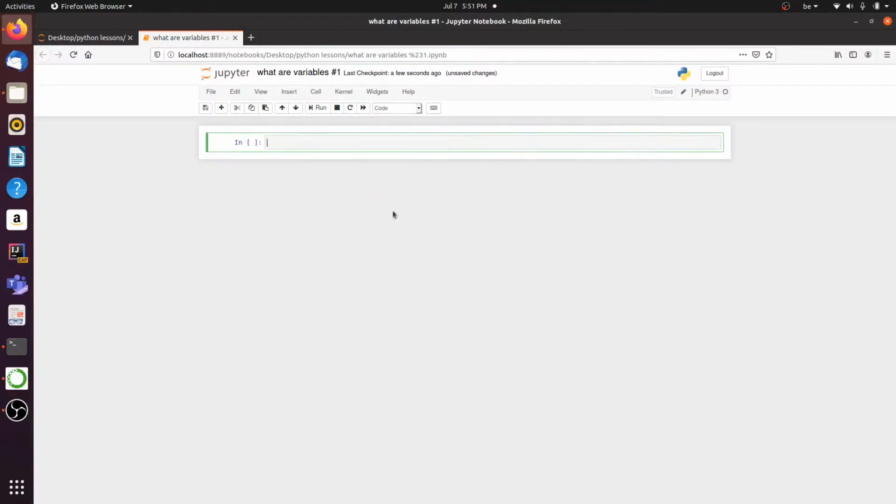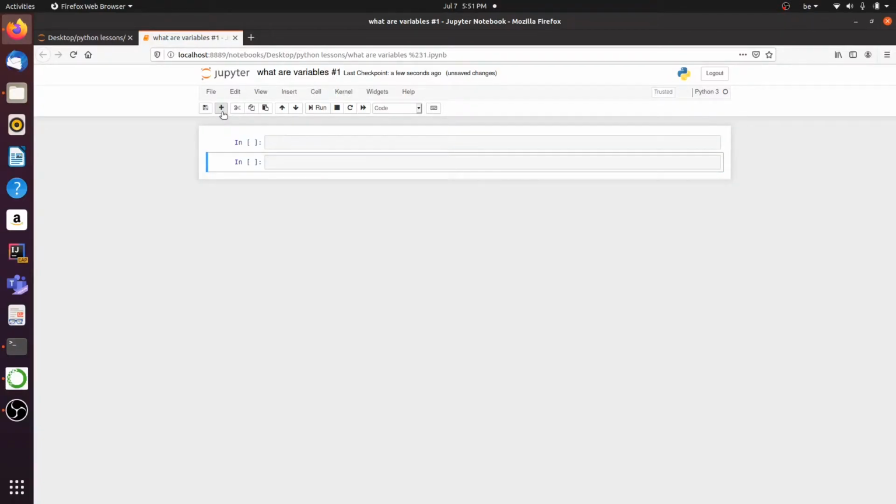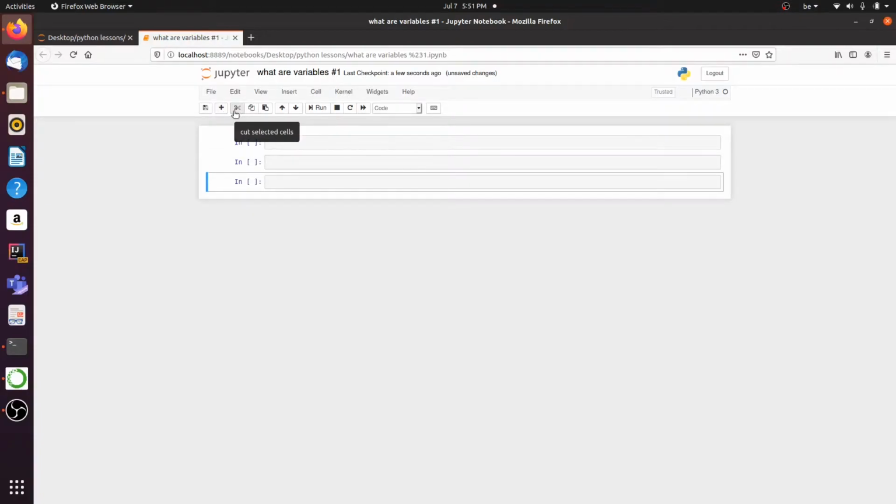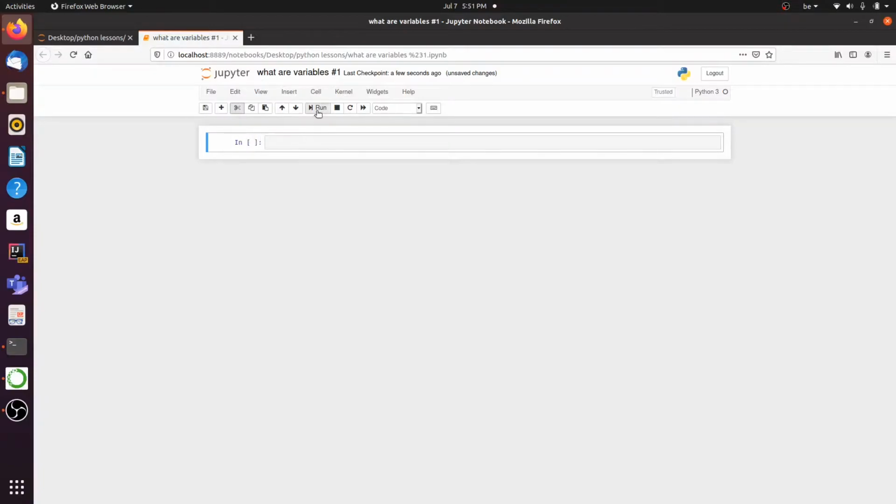You have one cell right here, and to add another cell, you want to click on this plus button. To remove cells, you want to click on the scissors. And now to run your code, you want to click on this run button right here.